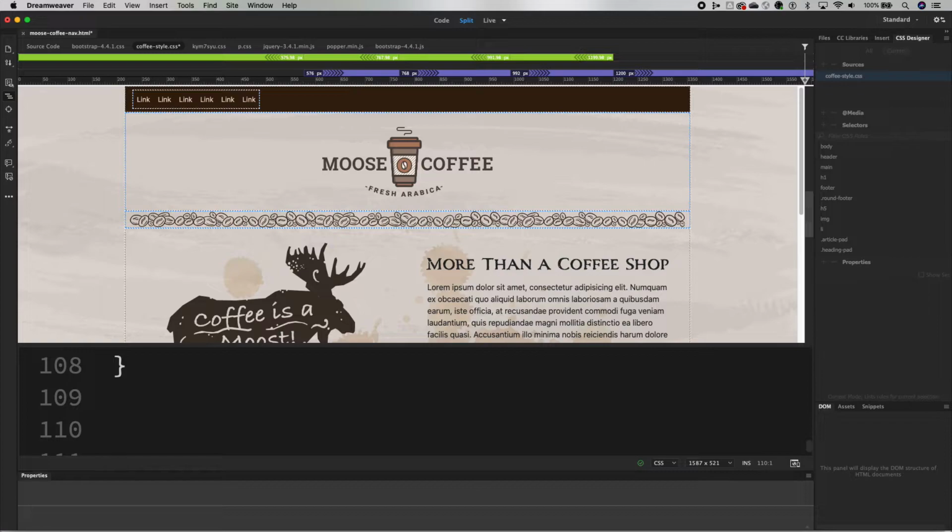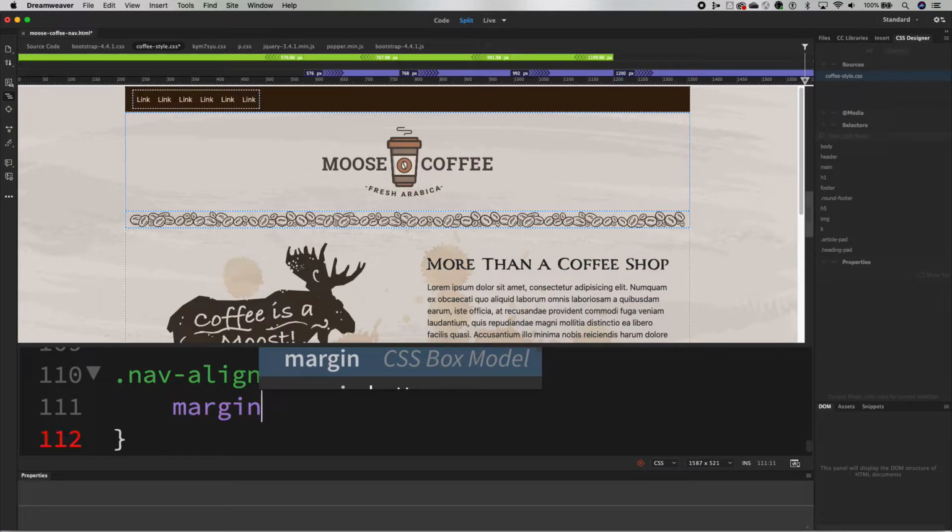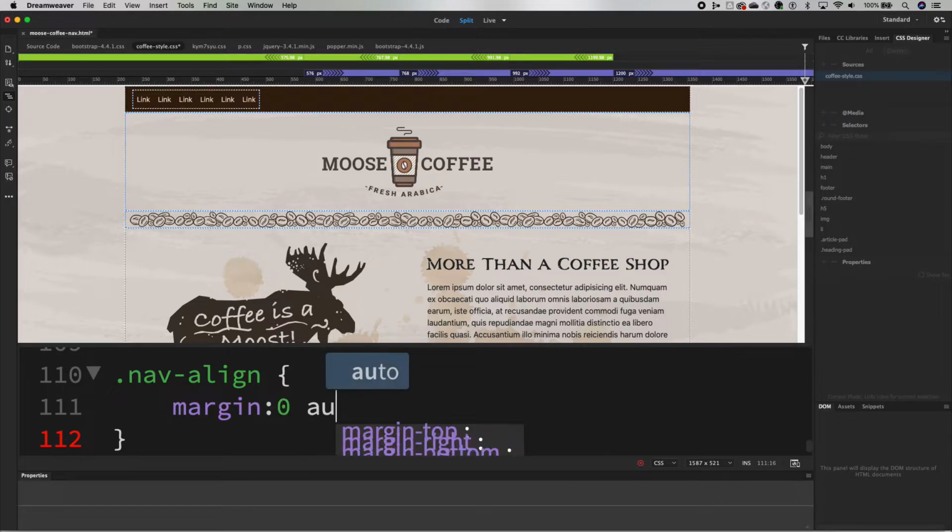I'll add our next rule while we're here in split view. This rule is going to center the navigation in the middle of the screen, so all those links will be right in the middle of the screen. So for this, I'm going to create a brand new rule. nav-align is what I'm going to call it. And I'm going to use that same process that we use when we want to center an entire container div in the middle of a browser window. 0 auto.